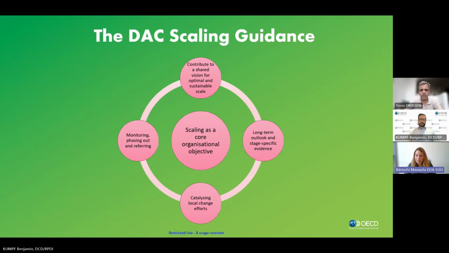That is to say that first. And in terms of content, the DAC scaling guidance has 5 pillars, as you can see here on the slide. But no worries, I won't go through all of them one by one. I'd like to focus on 3 dominant themes that are present in the guidance. It's a bit like red threads, if you want. And if we go to the next slide, you can see the first one.